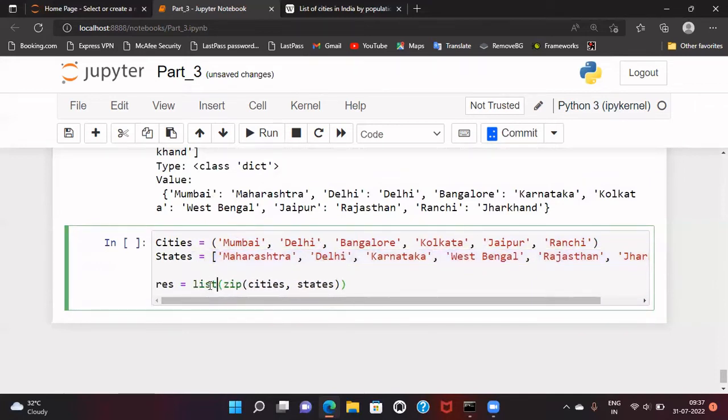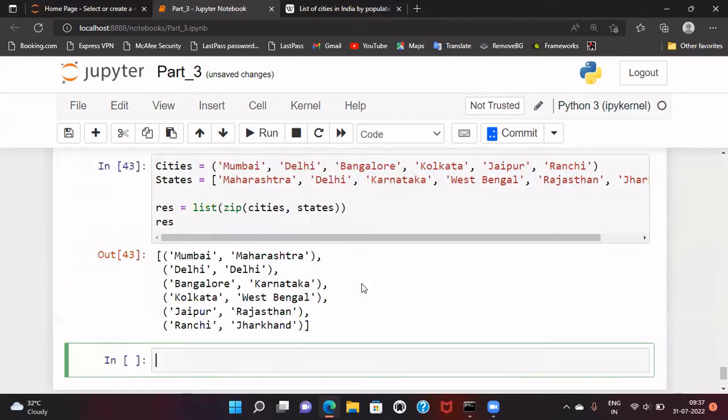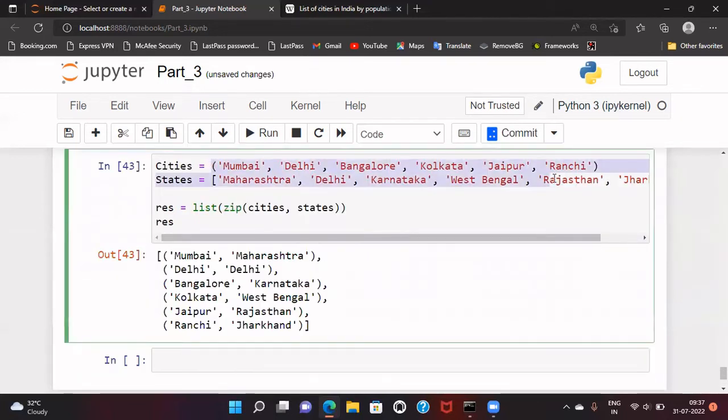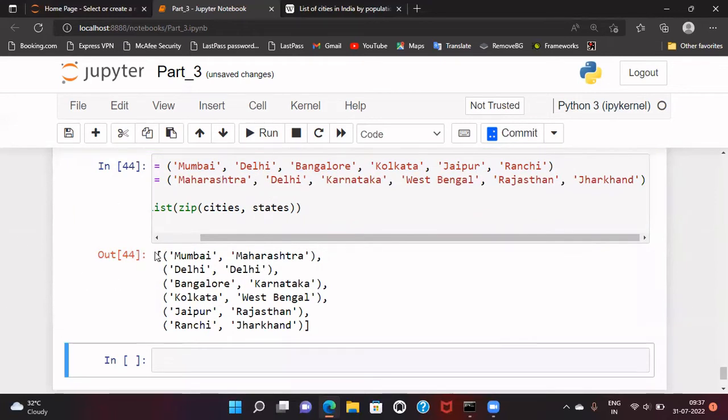Let me convert it into a list and print it. So here you can see we can zip a tuple with a list. Both of them can also be tuples. That is also allowed. Here you can see we can do that.